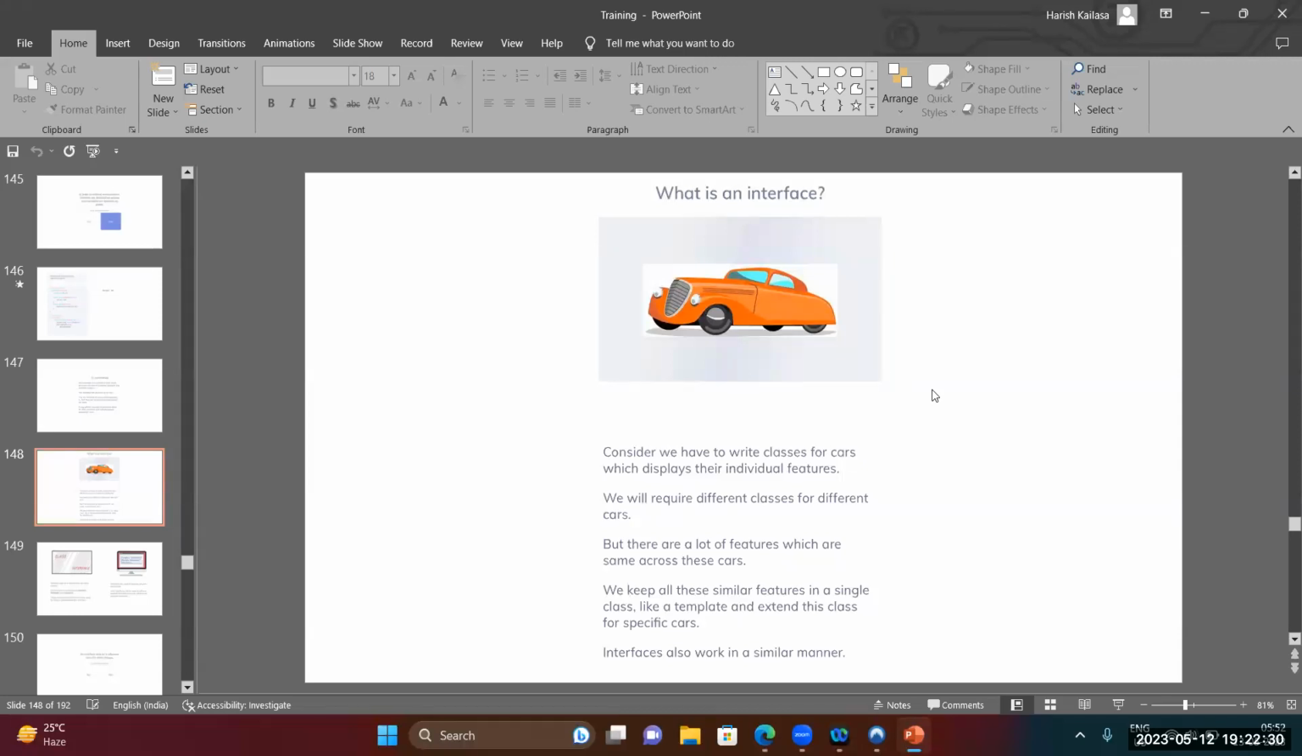Let's consider one small example here. As we mentioned, we require different features and different classes for the different cars, but a lot of features are the same across the cars. So all these similar features are moved to an interface, which has only the declarations but not the implementation of those methods. Then you can call the other class to implement those methods.